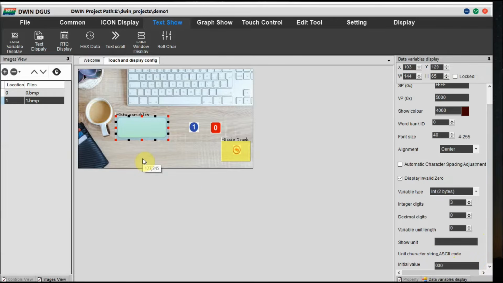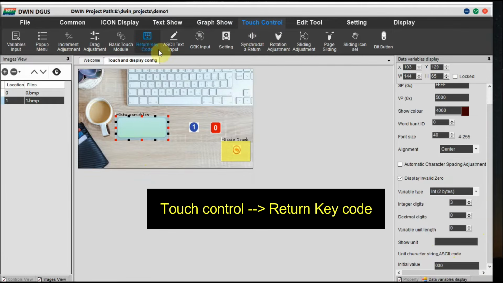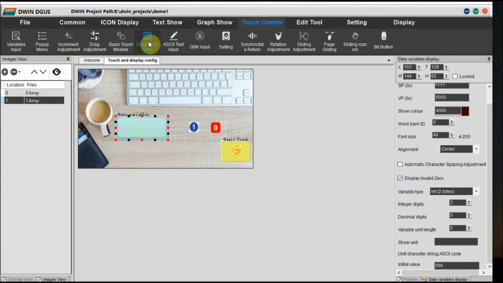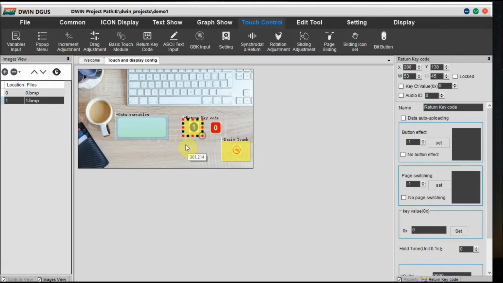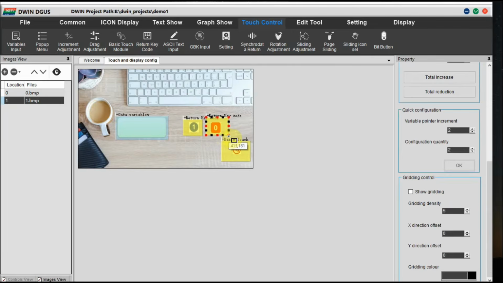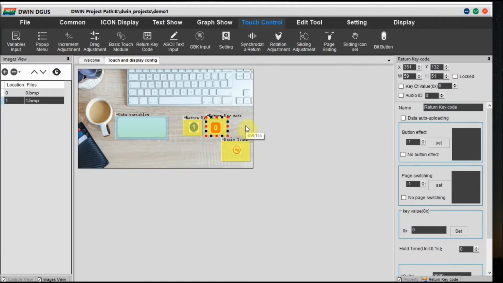Next is the 1 and 0 we have to configure. For this use the touch control. Under touch control, click on return key code and then draw a box on 1, and again you click on the return key code and draw another box on 0. First we'll do the property settings for the return key over 1.